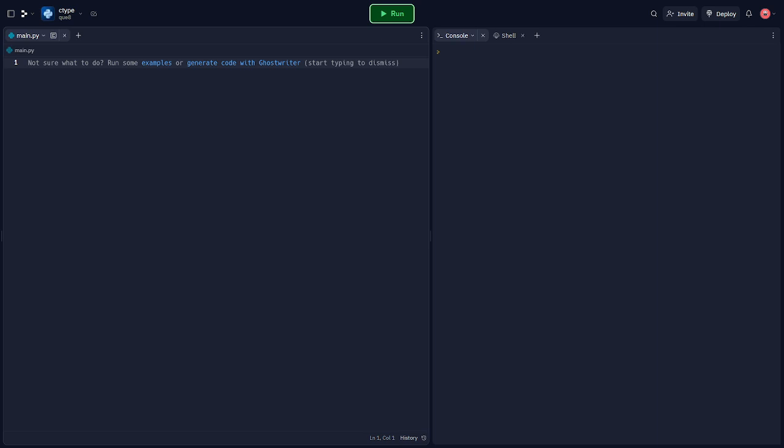Now, the ctypes module is part of Python's standard library, meaning that it's always available and requires no installation. To start using it, all we have to do is just import the library.